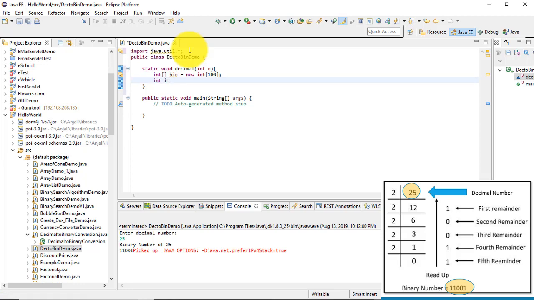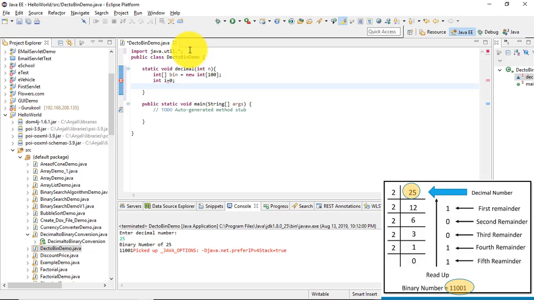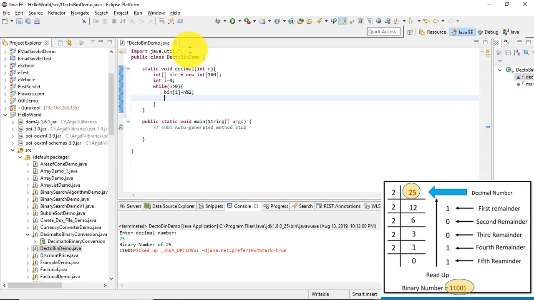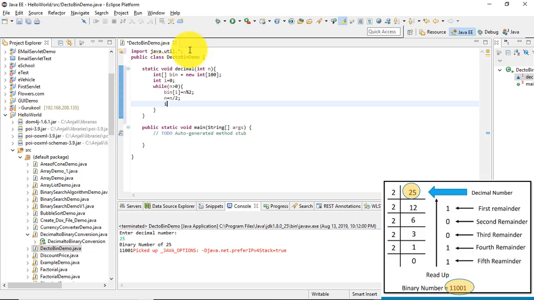And next we have the loop variable, and let's have our while loop, where the condition will be your n variable, the decimal value you have entered. The binary array variable, which is reading our index i, equals n modulus 2. Now once the remainder is saved in the binary array variable, next we have to divide our n number by 2 again, and i has to increment as long as the condition is true.